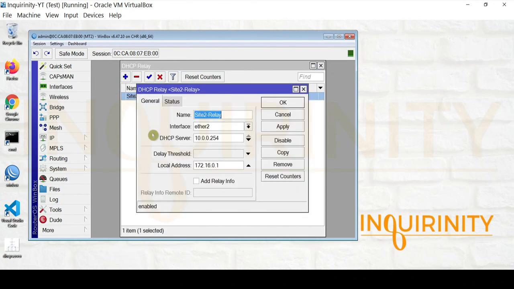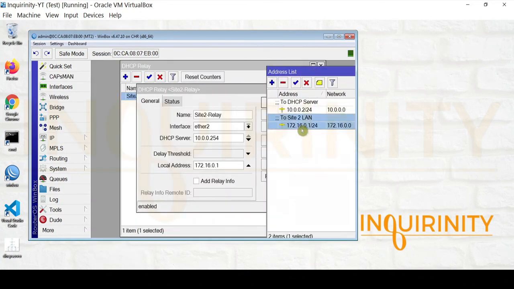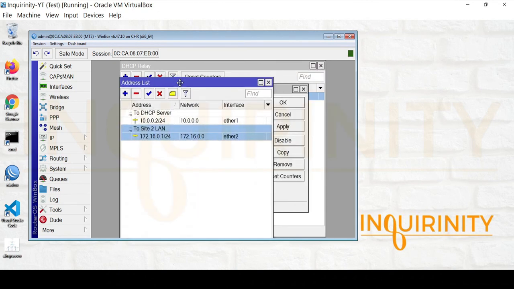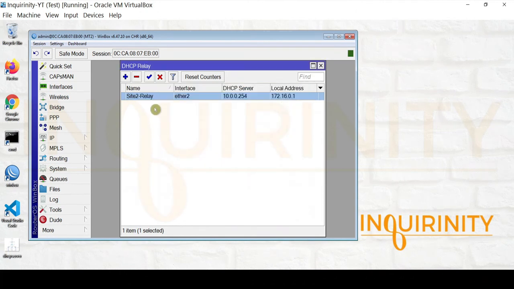We have already this one. Site2 relay is the name. Again, the interface is the one going to the LAN, not the WAN, or going to the DHCP server. So going to the LAN. The DHCP server is the IP of our MT-main. The local address is the local IP address of this particular router, which is 172.16.0.1. We click enable and we apply the configuration.